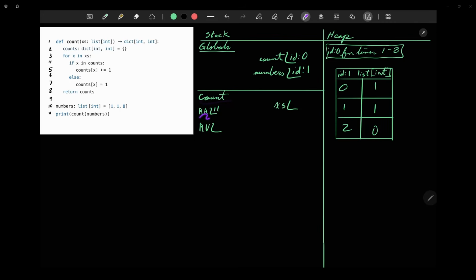We have our frame labeled. We have a return address. We have a return value slot ready to fill. We have a parameter slot ready to fill. Before we start our function, we have to fill in our parameter slot with the argument. The argument was slotted into this function call in globals. We know we're in globals because we're indented furthest to the left. So numbers, the value stored in numbers, is ID 1. So ID 1 is actually the argument, the value passed in for xs. We'll put ID 1 here.